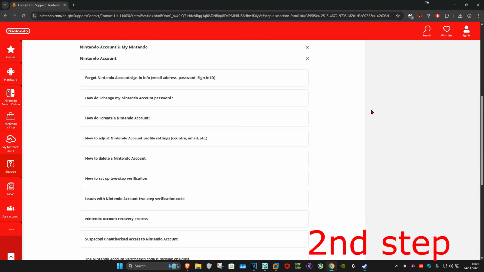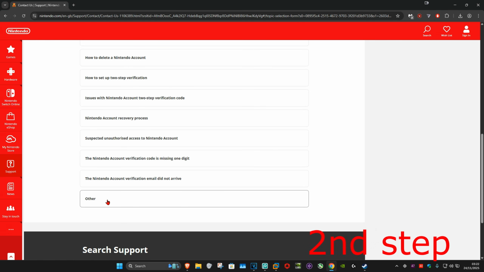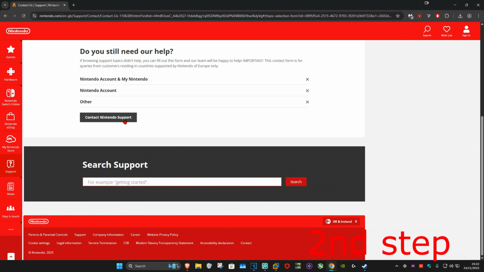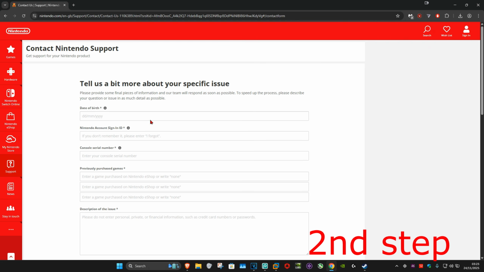And now I'm going to scroll down till I find Other. I'm going to click on that. And it now says Contact Nintendo Support. You want to find something like this. Now once you find it, you want to click on it. And now a form should come up.